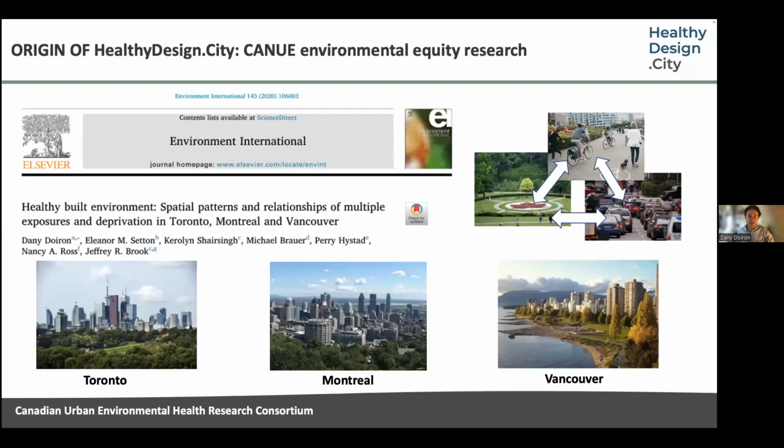So to achieve these objectives, we use the nationally standardized data put together by CANUE for the cities of Toronto, Montreal, and Vancouver. So for walkability, we use the Canadian Active Living Environment Index, which is developed at McGill University by Nancy Ross's group. We used satellite-derived NDVI data for greenness. And for traffic air pollution, we use a national land use regression model of NO2 air pollution exposure.